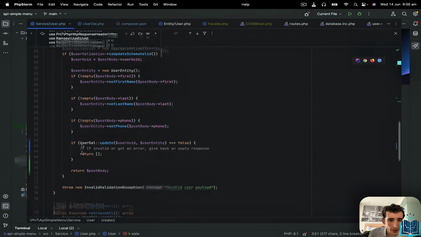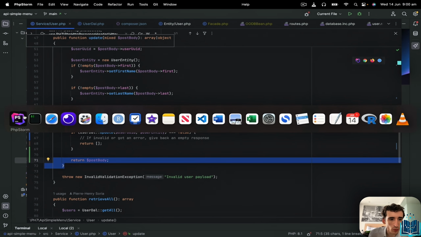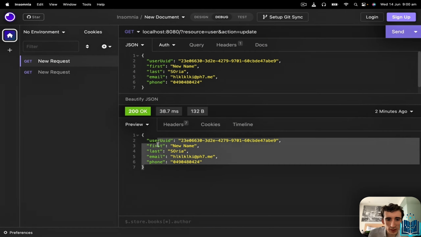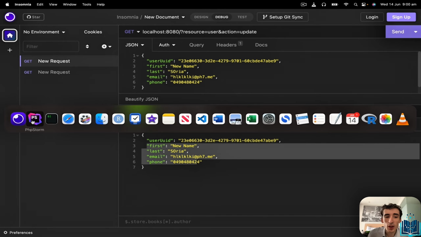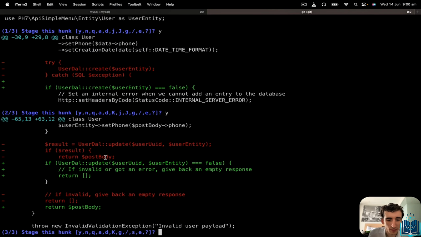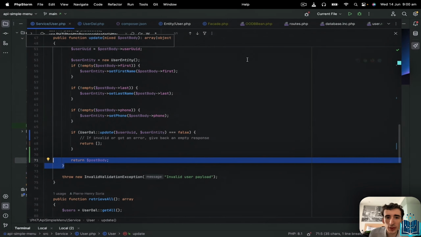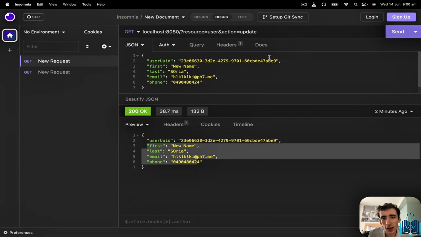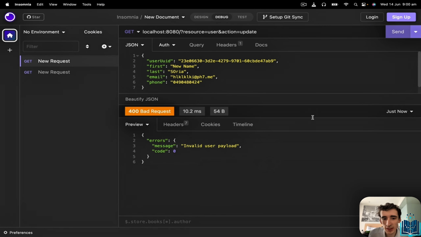Yeah, for update, then we return. That's why when we update a user, we receive always the result, the new result. It's always nice because maybe the client, either a web application or a native application, will need the new payload, what we just updated. But now, obviously, if we attempt to update a user that doesn't exist, like here, if I do 0, it will just give an empty array.